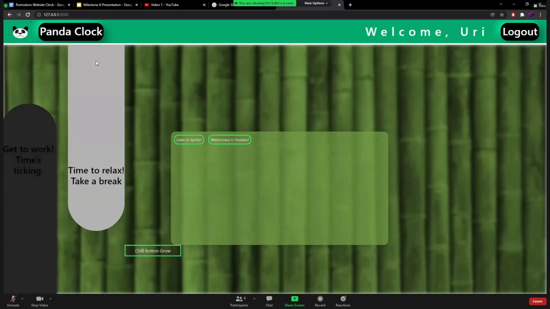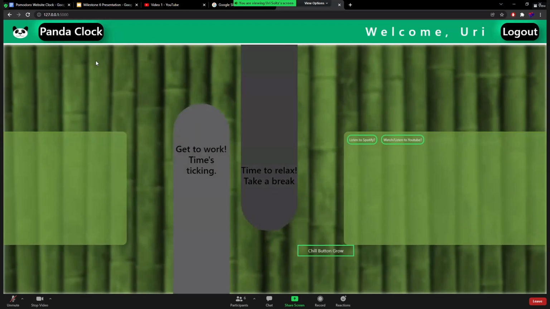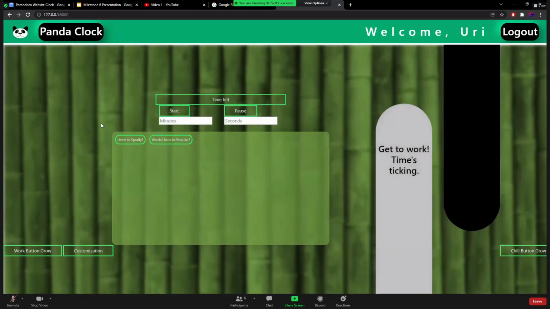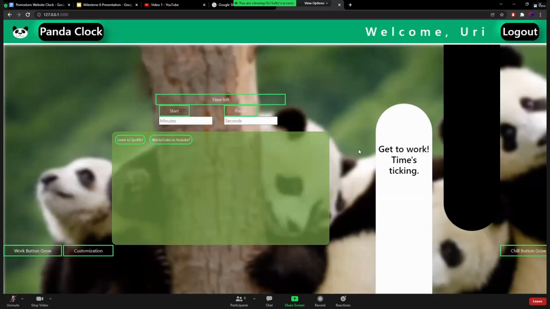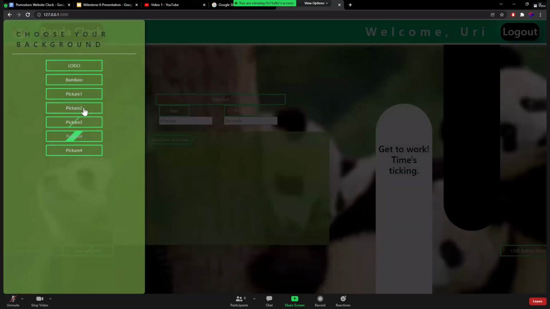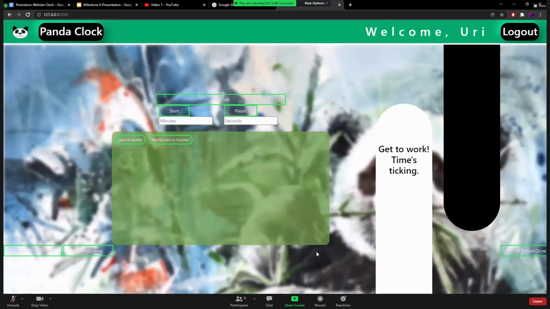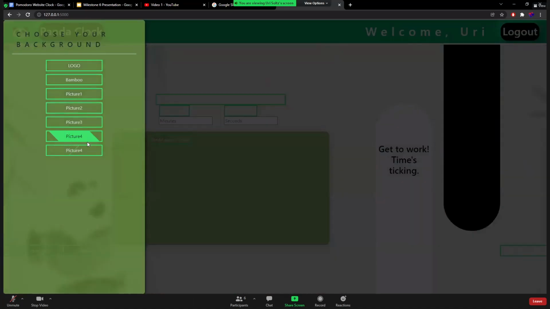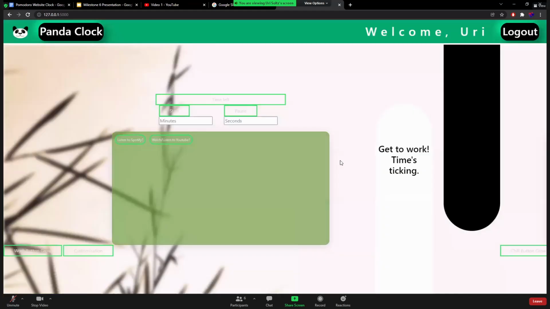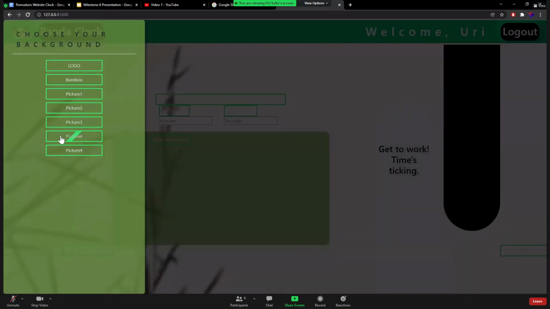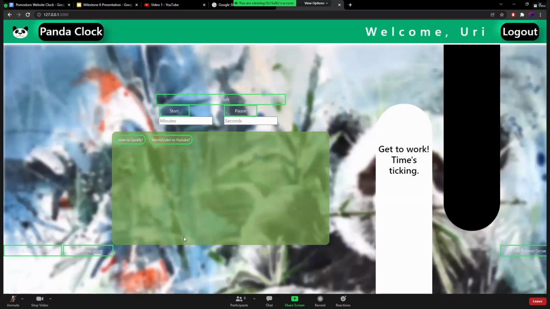Okay, for customization, if users don't like our default background, the bamboo one, the user can change the wallpaper that we provide. Considering different users have different favorite styles for their background, we provide different kinds of background styles to let the user choose, like our logo, the cartoon style, and the real animal picture. Also, because of our clock name, we put in some special backgrounds, the Chinese ink painting style, for the user to choose.